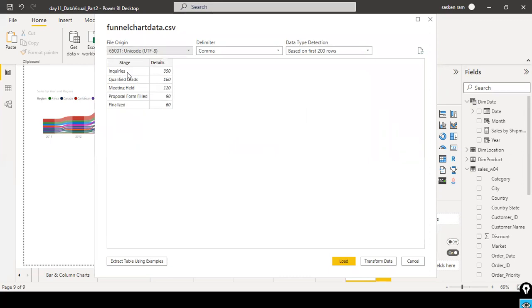When it comes to marketing, let's say you have given an advertisement about your product or service on Facebook or Google AdWords. After seeing your ad, the customers, the public, are quite impressed with the product or service, and they will call you. Once they find the product or service useful for them, they call you and make some inquiries. In this case, 350 customers called you for an inquiry.